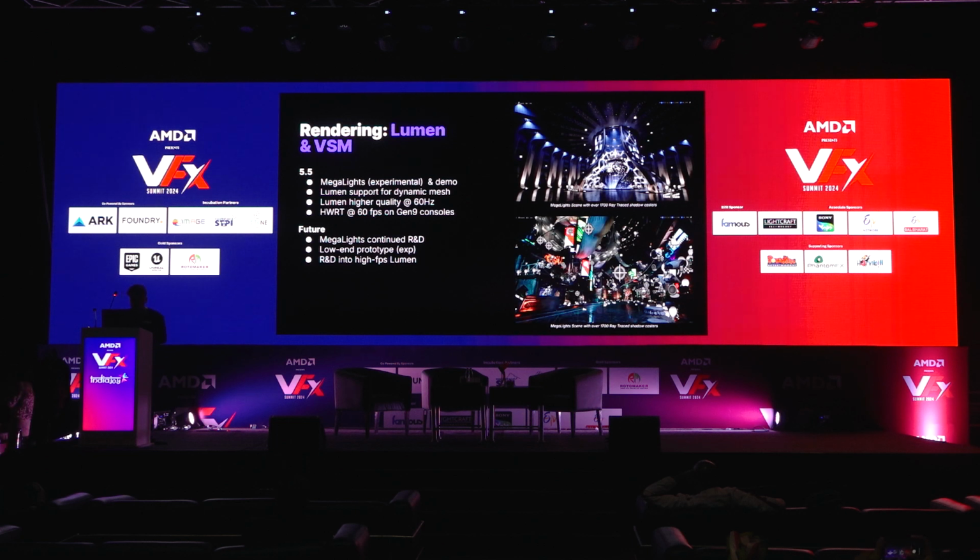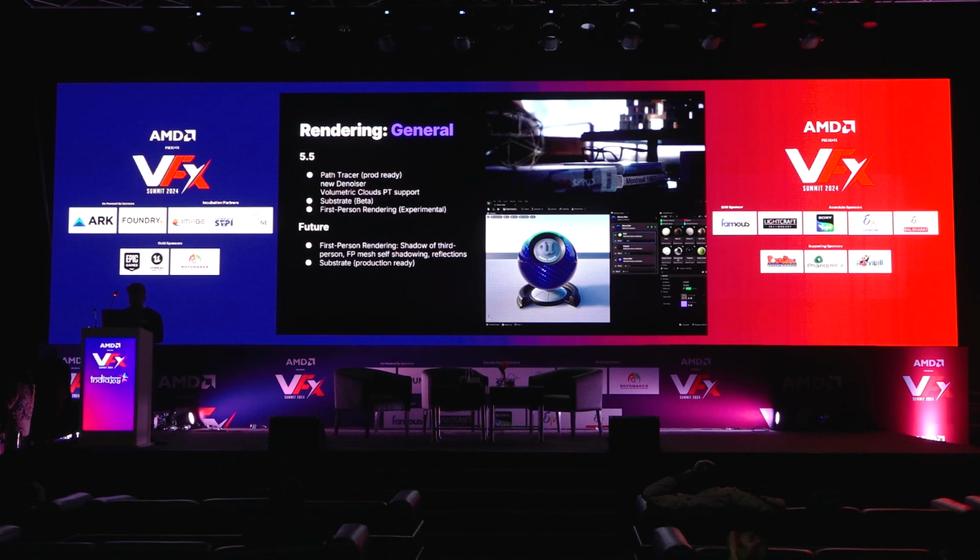to mobile phones. With 5.5, Path Tracer is now production-ready and feature complete for enterprise and linear content. There are still some experimental aspects with the denoiser and volumetric clouds. On Substrate, we are working on getting this to beta. We would like to ship our internal games on it first before calling it production ready. There is a bunch of work to do in future, including the self-shadowing support, third-person shadow support, and reflections.